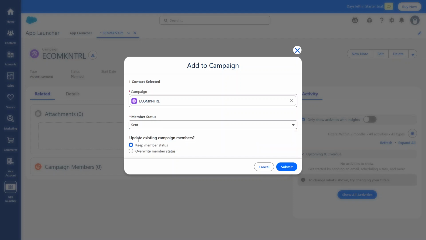Under the option for updating existing campaign members, decide whether you want to keep their current status or override it with the new one you just selected. This is important if some contacts are already part of the campaign and you don't want to change their existing progress. Once everything looks correct, click Submit.